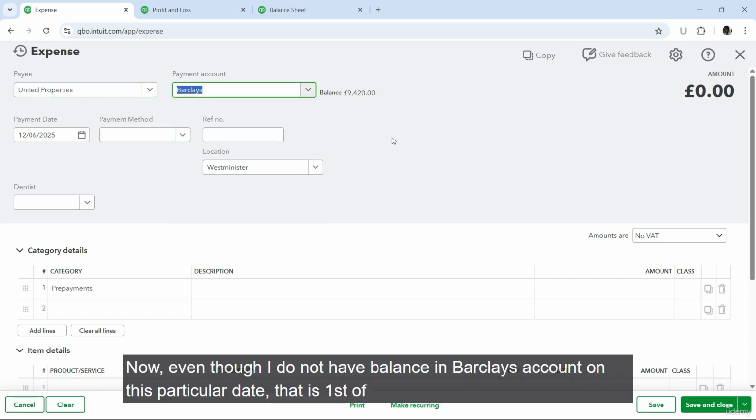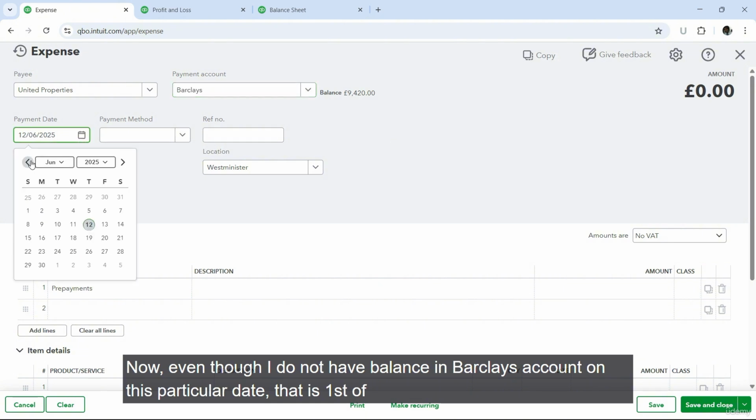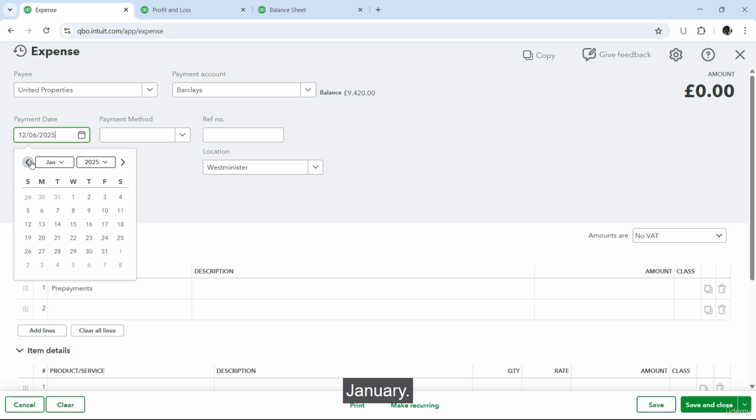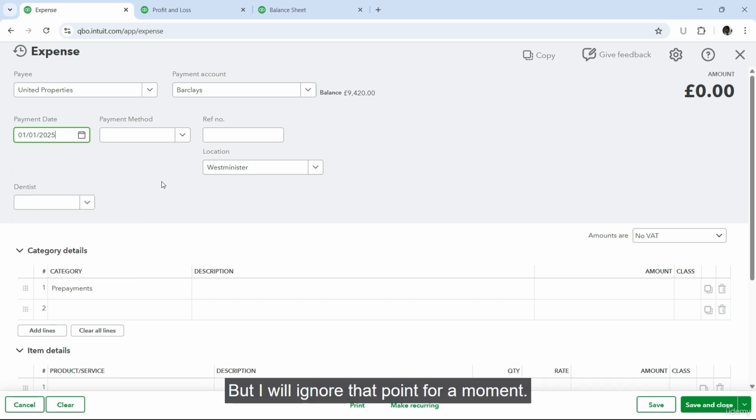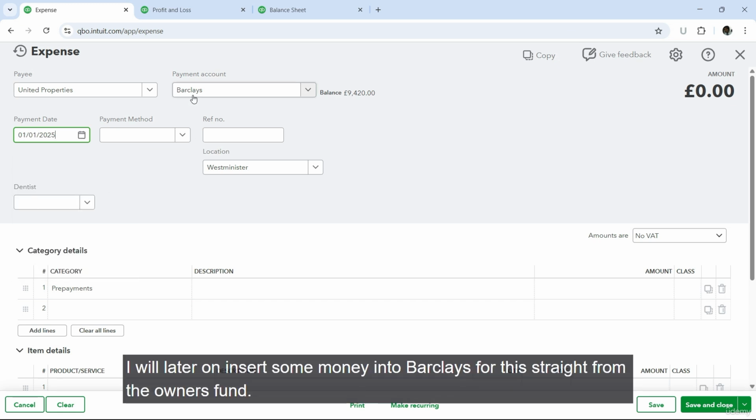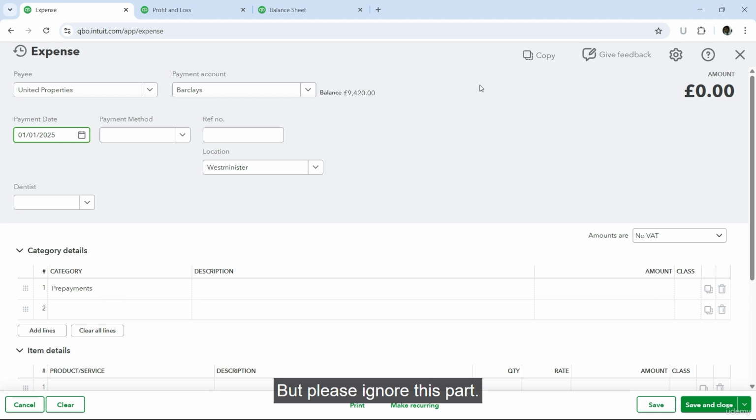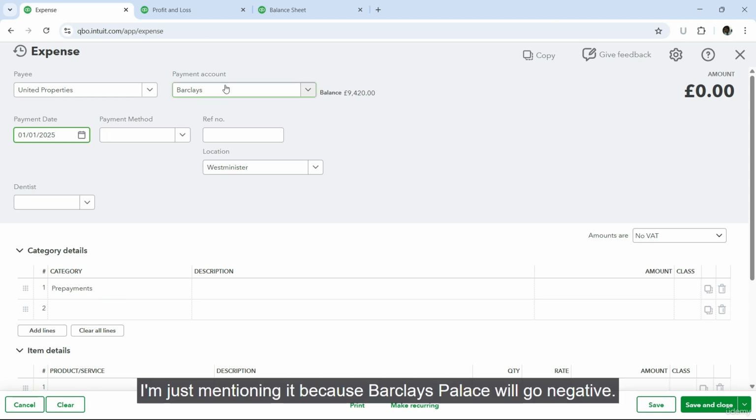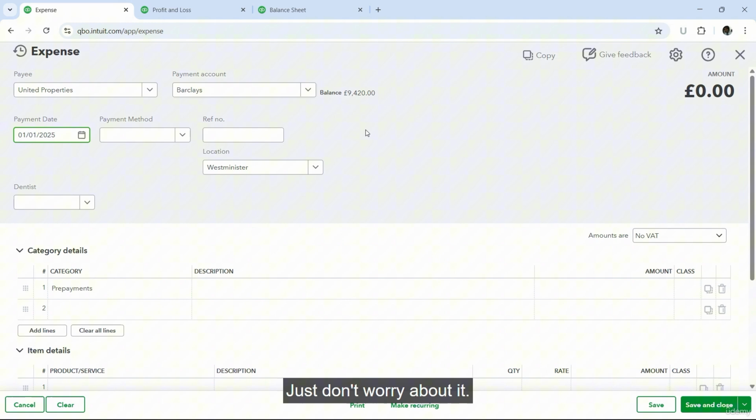Now even though I do not have balance in Barclays account on this particular date, that is 1st of January, but I will ignore that point for a moment. I will later on insert some money into the Barclays for this date from the owners fund, but please ignore this part. I'm just mentioning it because Barclays balance will go negative. Just don't worry about it.